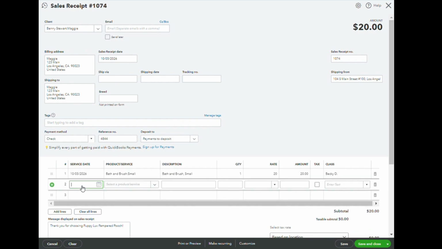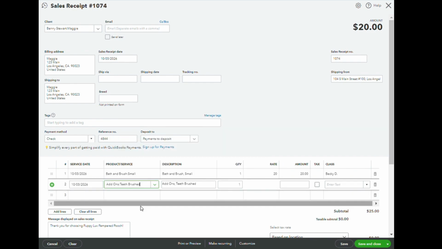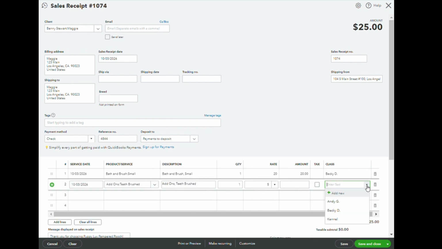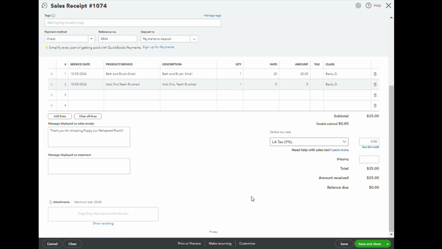And now we can go with the second service, which is the teeth brushing, and same date, 10/03/2026. And that's going to be for the teeth. There we go, teeth brush. Quantity one, and same thing, we're going to classify it as Becky D. And it's $25 total. Okay, so then you're able to save and close, or save and new actually.